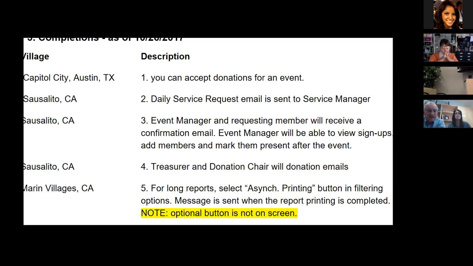Okay. And number 5 was a request from Marin Villages, and what they wanted was to not sit around waiting for a very long report. So the option is available to go to what Manuel has called async printing, which means it prints in the background, and when it's finished, a message is sent to info at your village. Yeah, exactly. But right now the option button isn't there. It will be there for the new version, so we'll have it on Sunday night. Okay, all right, good.